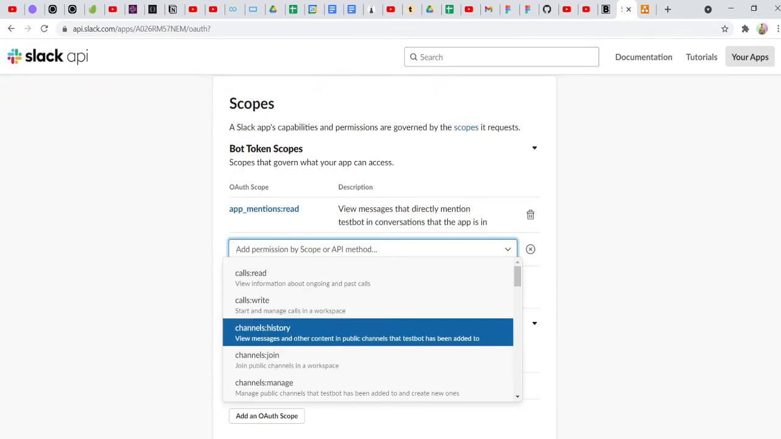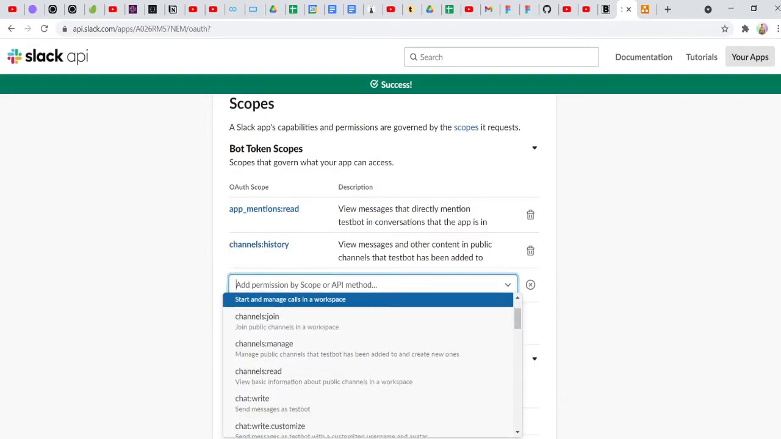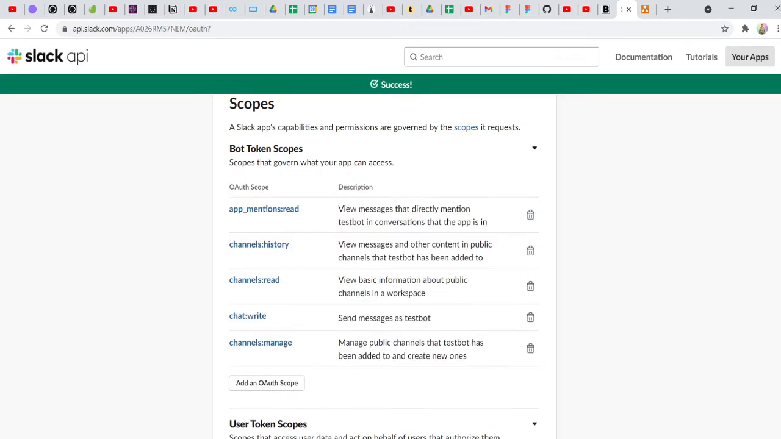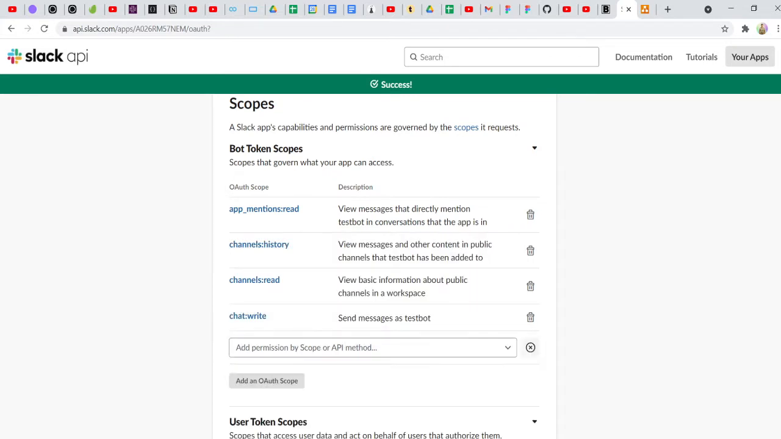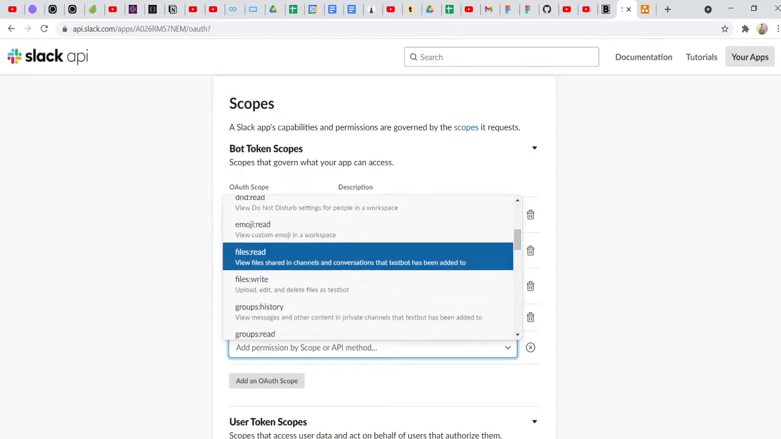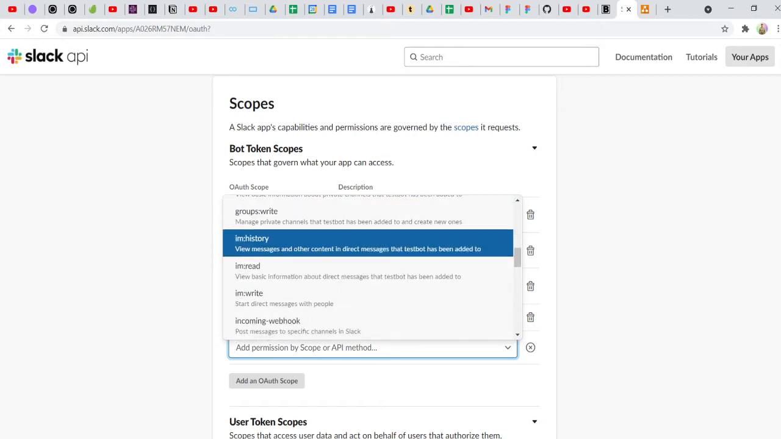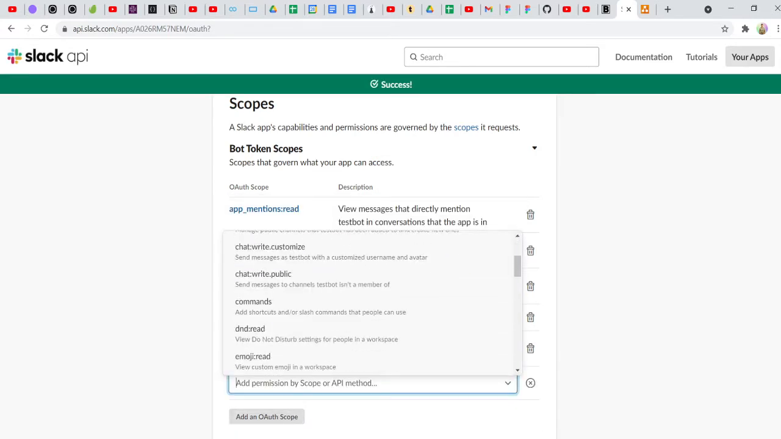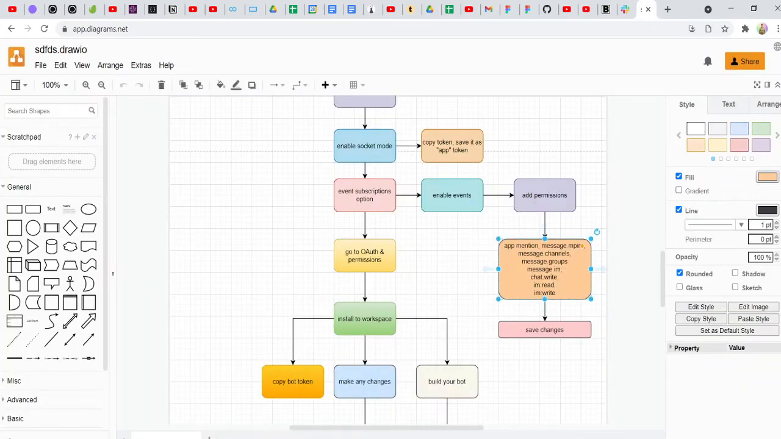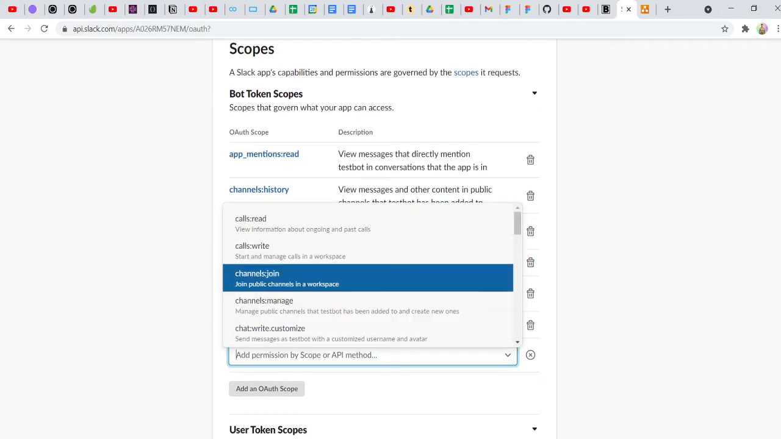It'll say view message and content. Yes, channels history. Channels read, chat write, channels message. So not manage, sorry, it should have been message actually. So let's select more. I am read and I am write. Yeah. So let's see, we needed channels message, mpim, app mention, message.im, I am read, I am write, chat write. All right, and channels.